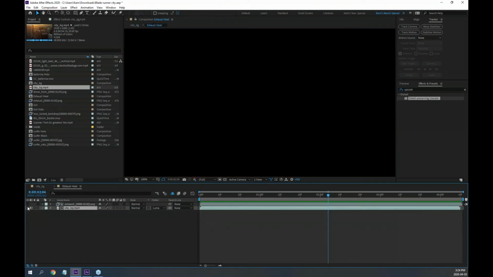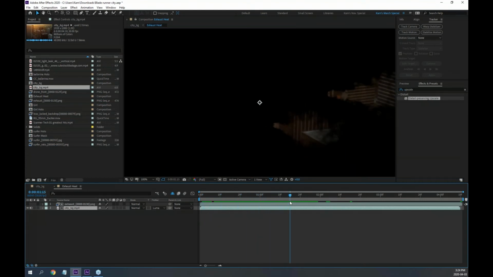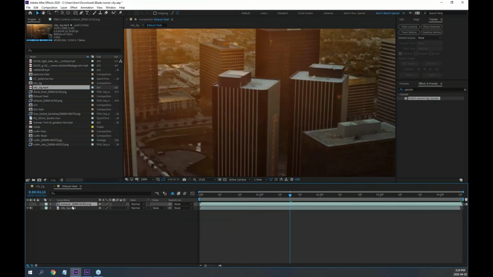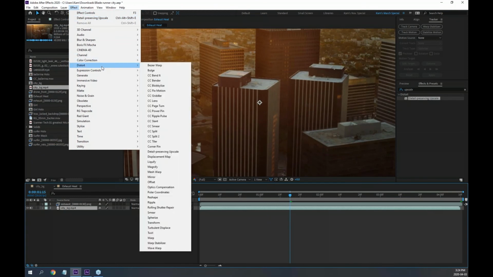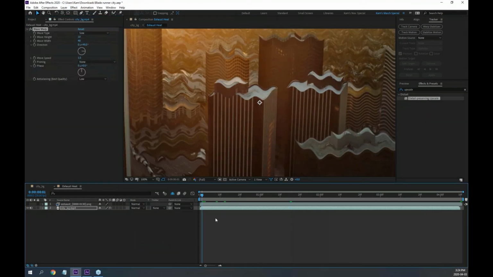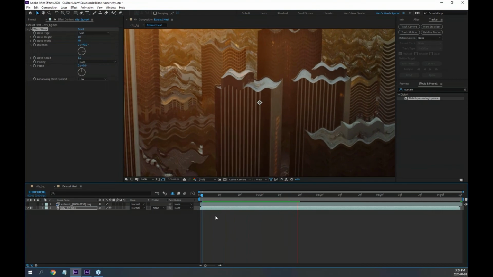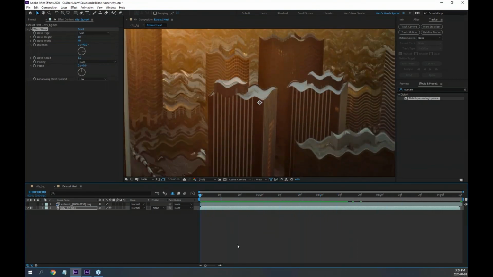In this case, I need to create, first of all, a track matte to be able to see the buildings through the wave, because I'm going to apply a wave to the building. Let's take a look at my wave. I'm going to go to effects, distort, and I'm probably going to use something called wave warp. You see what the wave warp looks like? I used it yesterday to create that thing in After Effects.